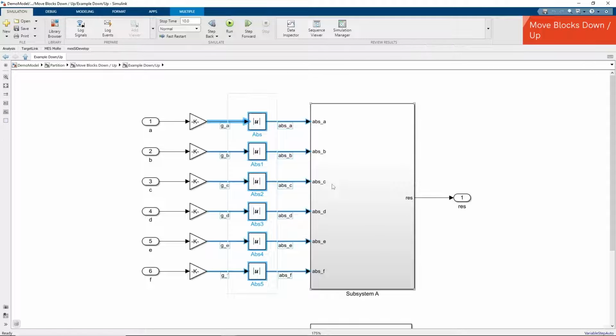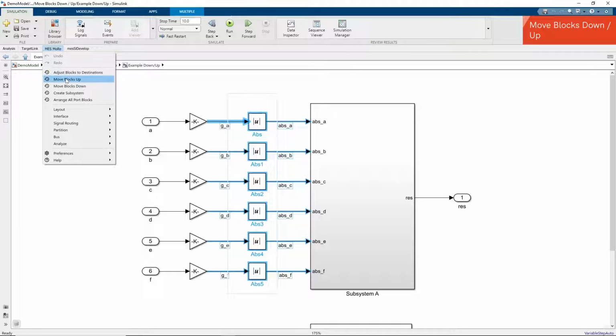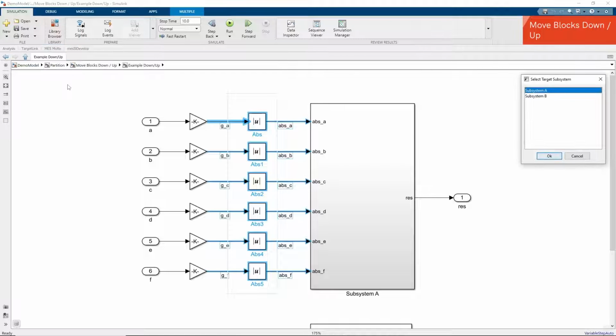If you want to do this manually, it is very time-consuming to reconnect all the blocks and also error-prone. With MES MoRe, you can simply select the blocks you want to move and then start the Move Blocks Down action from the MoRe menu. Then choose the target subsystem and click OK.